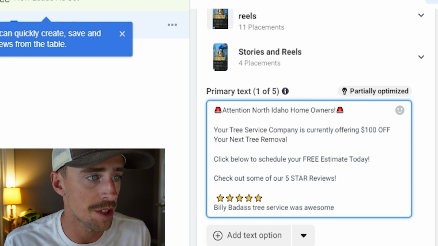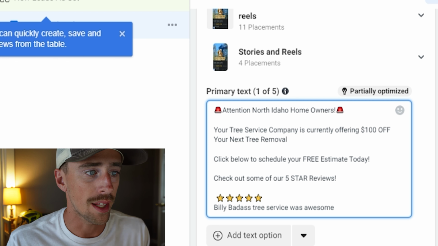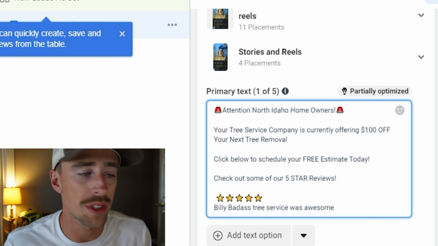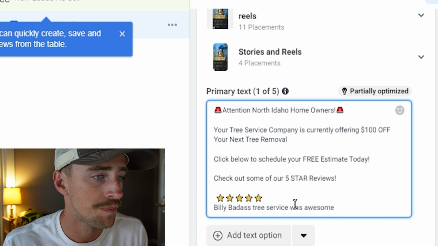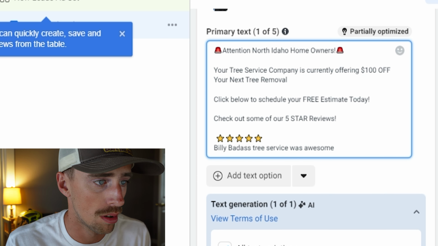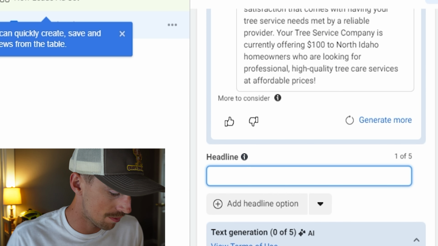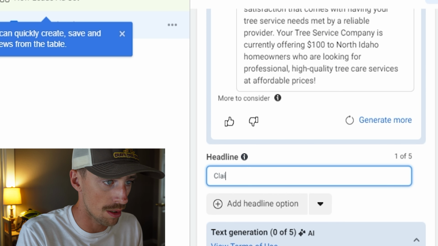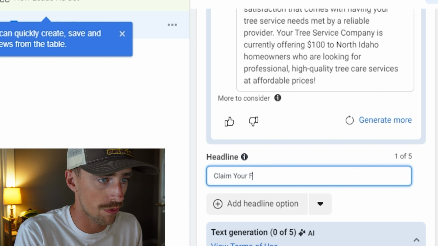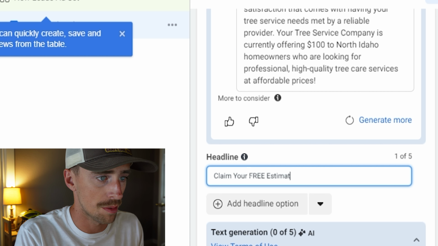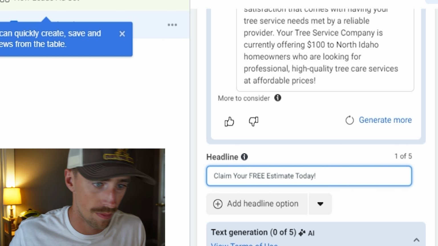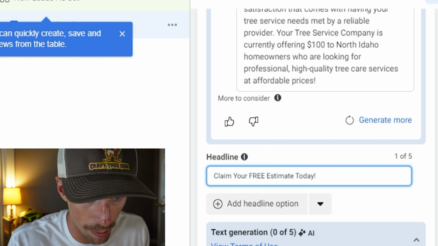5-star reviews, free estimate, North Idaho homeowners. It's simple to look at. It's simple to see. It's simple to execute, right? We don't need to overcomplicate this. For headlines, this could not be more simple. Claim your free estimate today. Boom. That's all you need there. It's going to show up right here.